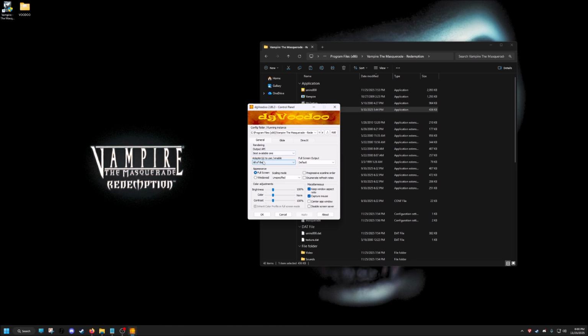fine. So what you're going to do is go to adapter, find your GPU, and select the GPU. I'm using a 1080. In the full screen output, you're going to select the monitor that you're going to be playing on. I'm going to be picking my 1440p monitor here, which is display 3 for me. And then from here, we're done.